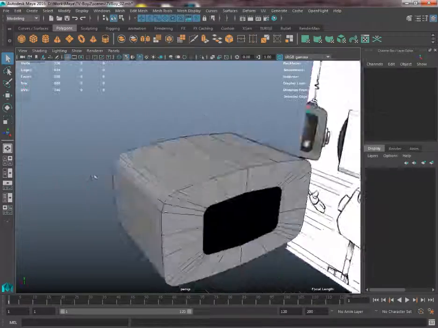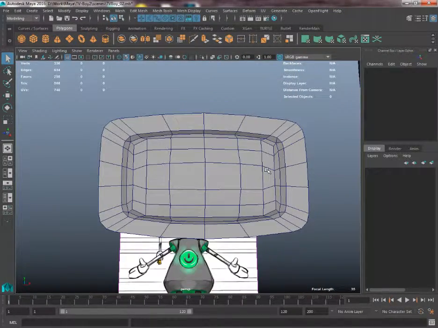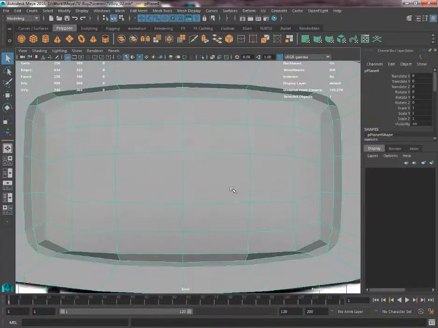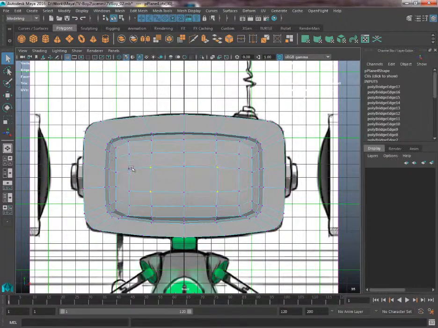So just a quick pass. The screen looks pretty good there. If I look from the front, I'd probably go in and round off these corners here so that the screen is much more this sort of shape. Now what I would do is, if you're selecting something on this side, select the opposite on this side as well.